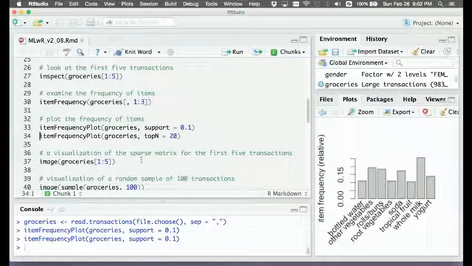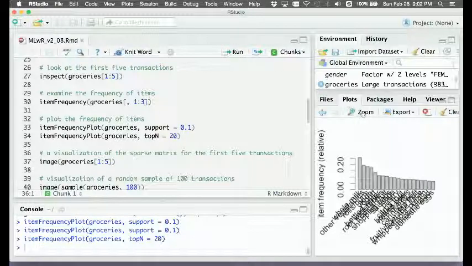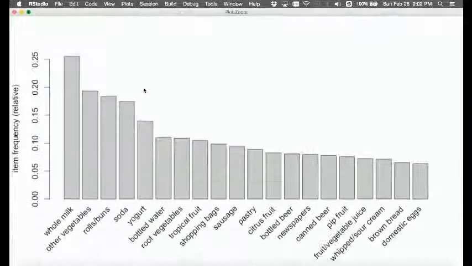And the next condition is we want to plot the frequency of the items that are in the top 20. So it will output 20 items in descending order.